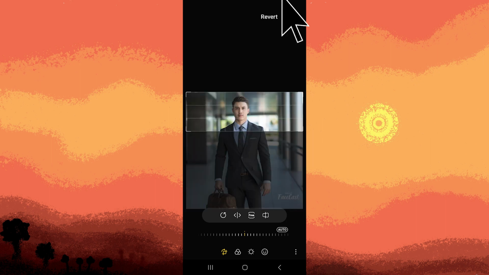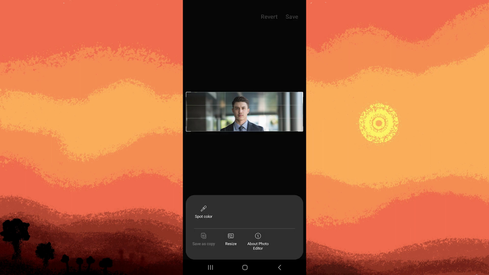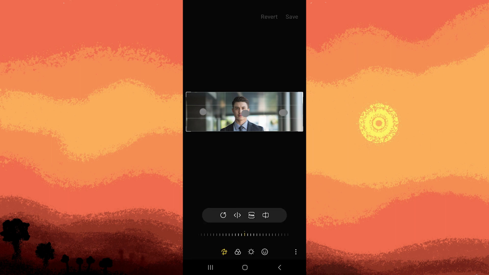Now, once done, tap save. Now, make sure you have a copy for this one. You can do this by tapping on the 3 dots on the bottom right, then tap on save as copy. Now let's edit this again. Let's divide this in 3 parts.